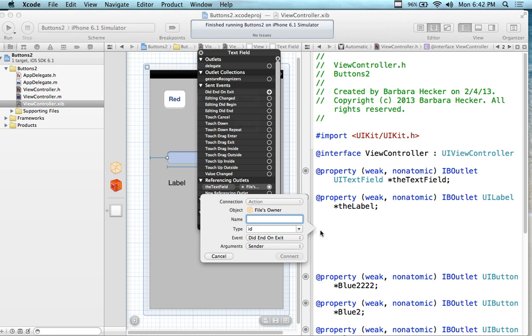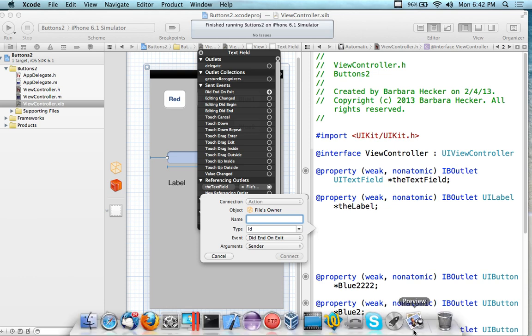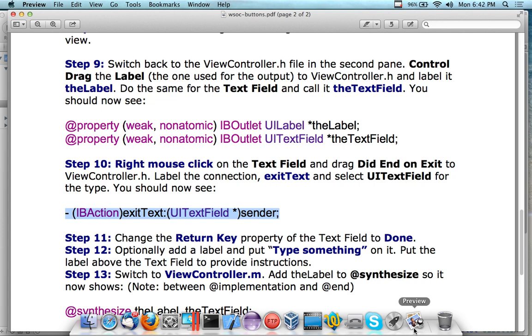So what are we dragging over here? This thing called did end on exit, which means when we're done, exit the field. When we click on a button, it's highlighted while we're touching it. When we touch something else, that other item gets highlighted. In this particular case, when we type text in and press return, we're done with the field, which means we can now get rid of the keyboard, which is what we're going to do. Send the first responder to the keyboard to say get rid of you. Close the keyboard. Otherwise, the keyboard sits up there and you can't do anything with it. So I'm going to call this one, what am I supposed to call it? Exit something? I'm going to call it exit text.